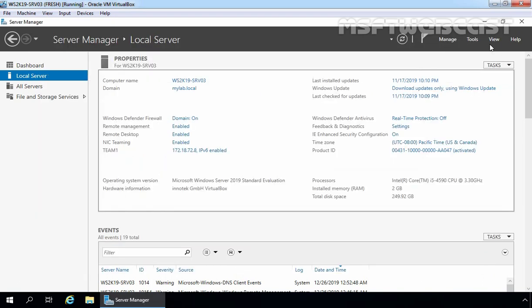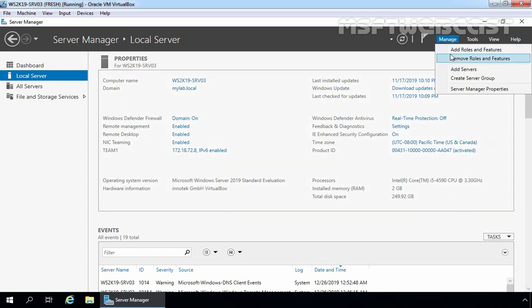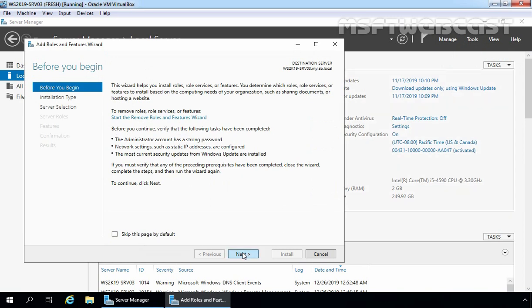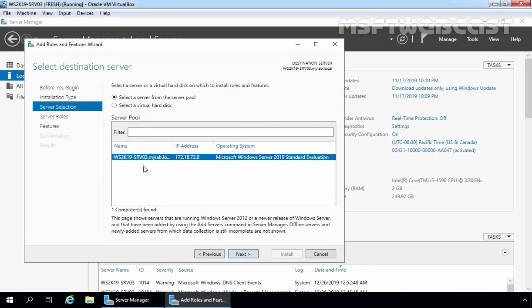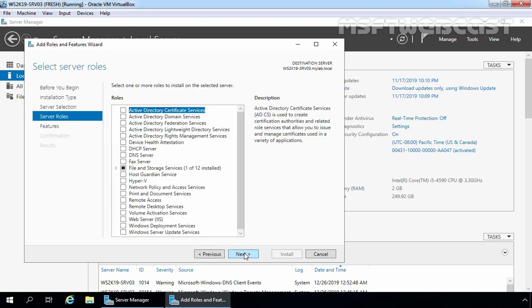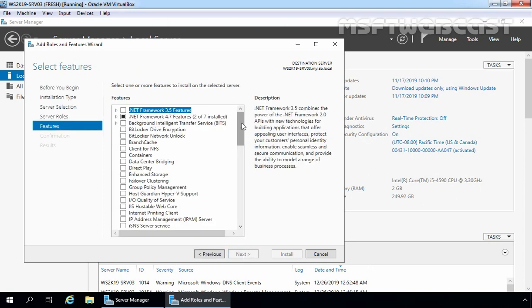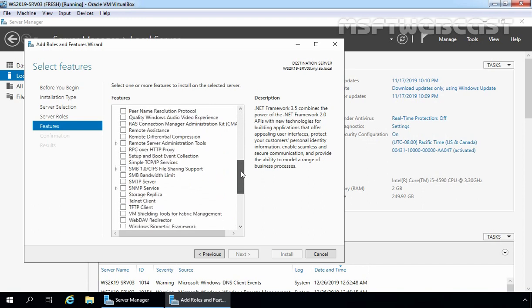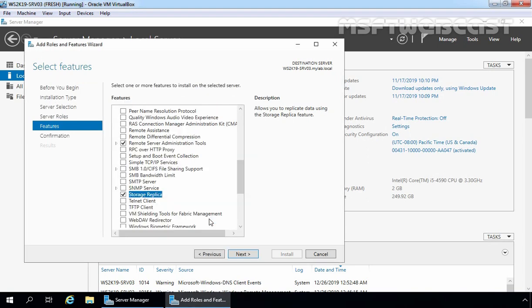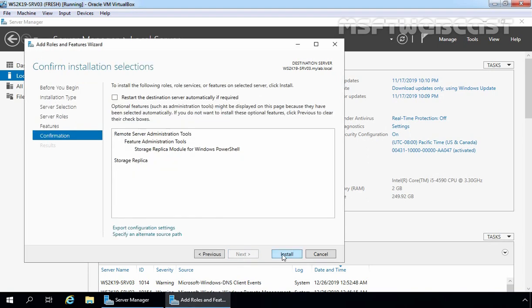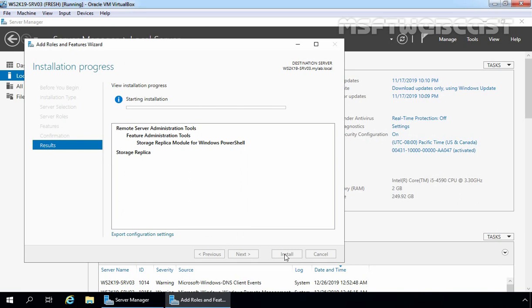Let me close it. We can use Windows PowerShell to install the storage replica feature, but in this demo, I'm going to use the Server Manager console to do so. So in Server Manager console, I'm going to click on Manage, Add Roles and Features, click on Next, Next again. The local server is already selected, click on Next, Next again, and on the Select Features page, we need to select Storage Replica. Let's select the checkbox. Click on Add Features to add required features. Click on Next and click on Install to start the installation.